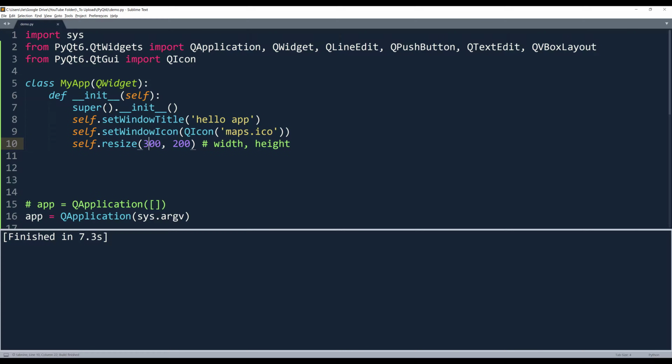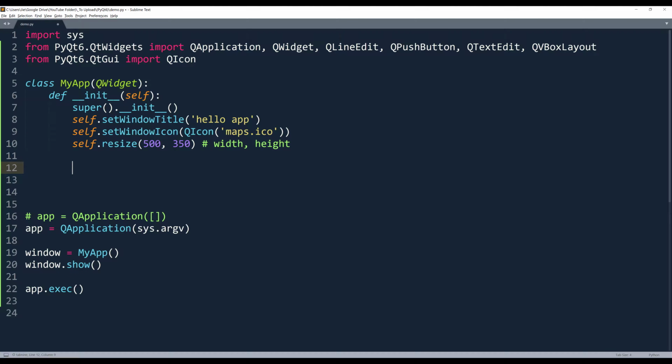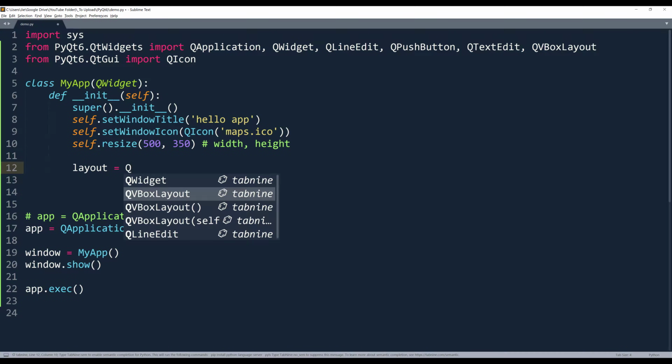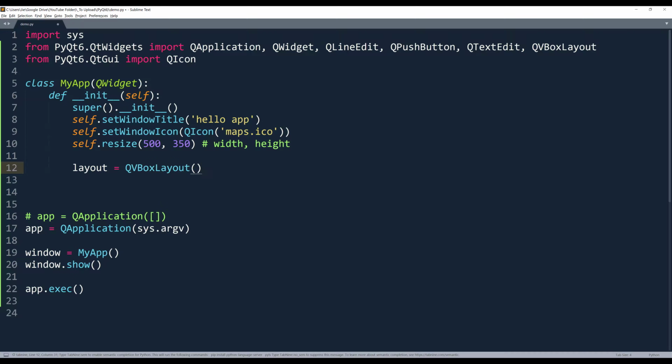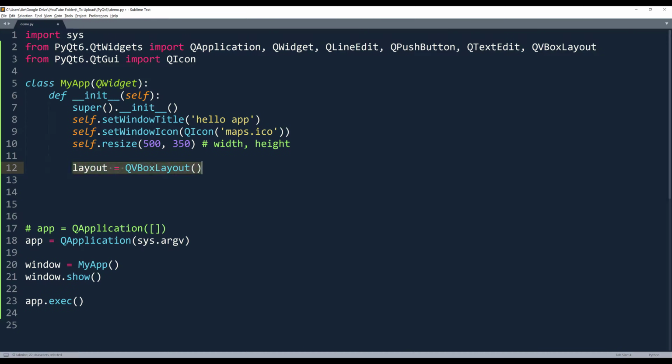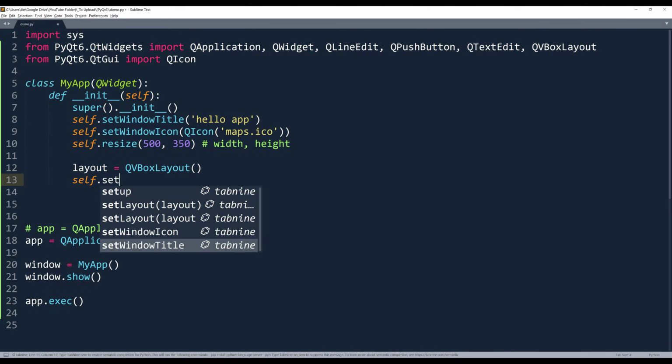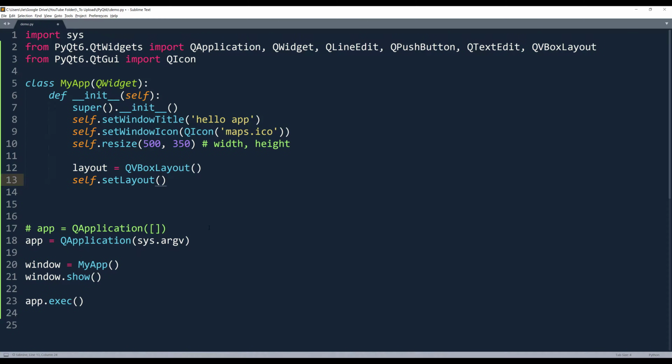Let me make the window size a little bit bigger. So I'll change the width value to 500, and for the height, let's do 350. All right, so I'm going to create my layout object to organize my widgets. So here's my QVBoxLayout instance. And we also need to set the layout so that the layout class will take effect.